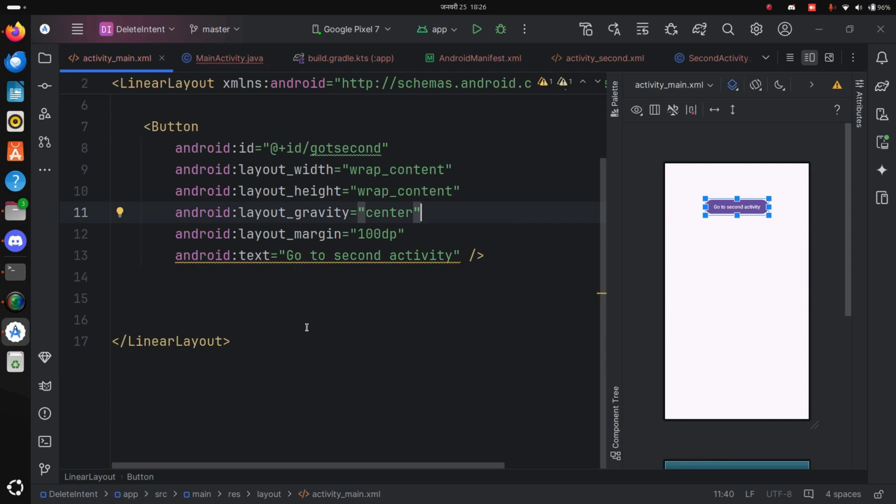Today we are going to discuss another kind of intent, that is implicit intent. In the last video we talked about simple intent, which was explicit intent. So while categorizing intents in Android, we can simply categorize them into two types: explicit and implicit.